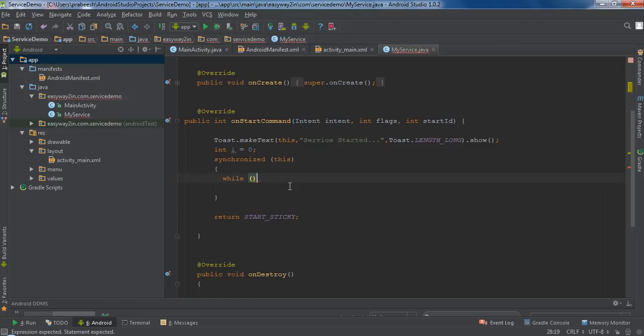Now I am going to add a long running task using a loop. Add a while loop and put the condition i less than 10. This will run the loop 10 times. Now I am going to make the main GUI thread wait for some milliseconds. So call the wait method and add some milliseconds. Here I add 1,500, 1,500 into 10, 15,000. This will pause the main GUI thread for 15 seconds.